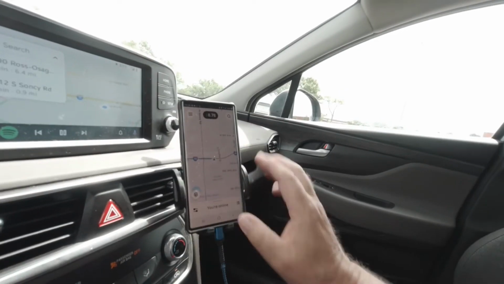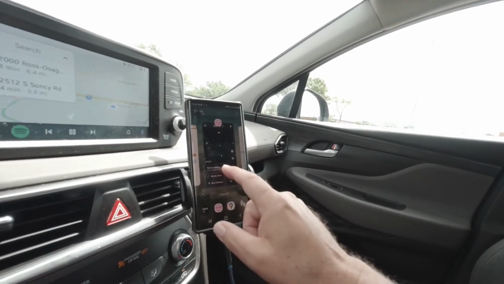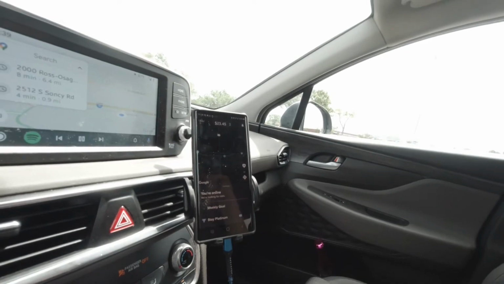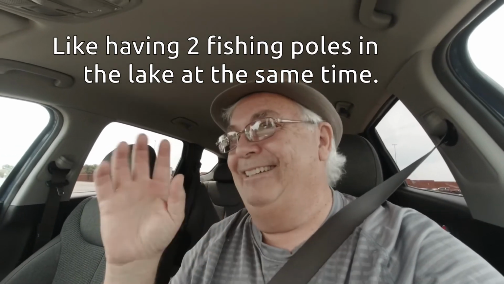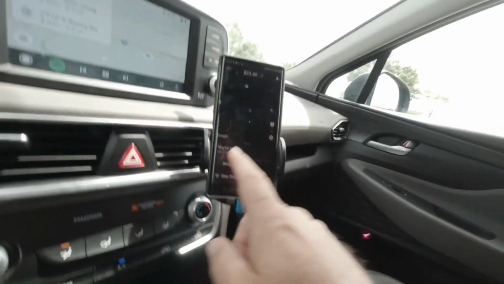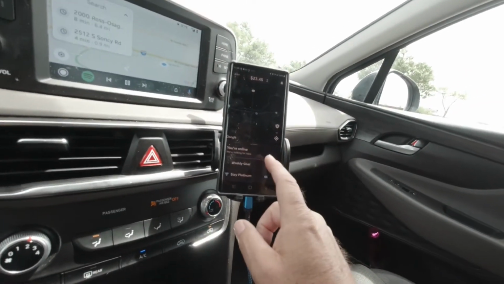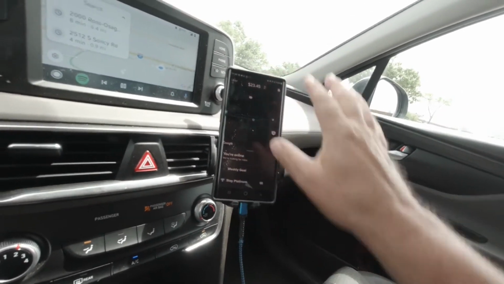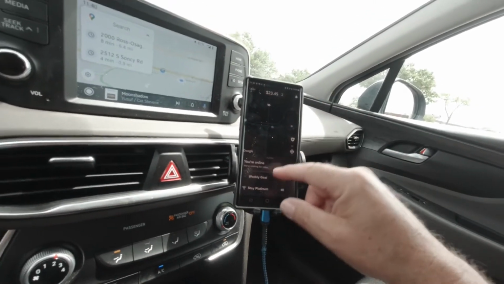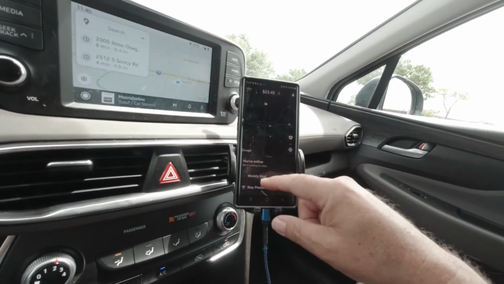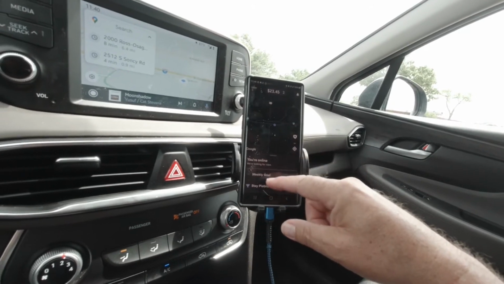Now I do have Uber and I have Lyft running at the same time. It's like having 2 fishing poles in the lake at the same time. You have twice as much chance of catching a fish. Now when a ride comes in with Uber, then this is the latest design of the Lyft app. They just redesigned the Lyft app. I don't particularly like it, but it does have some features that I do like.